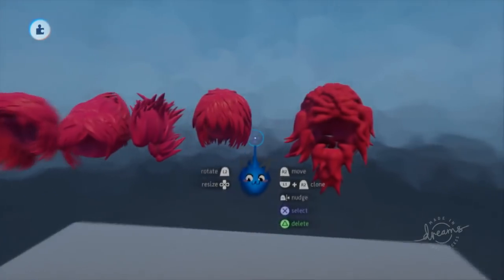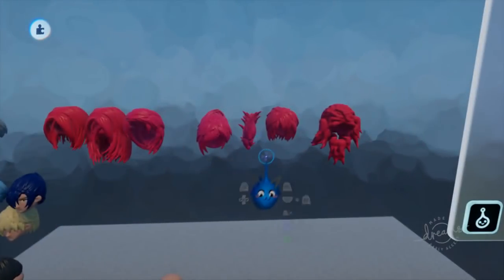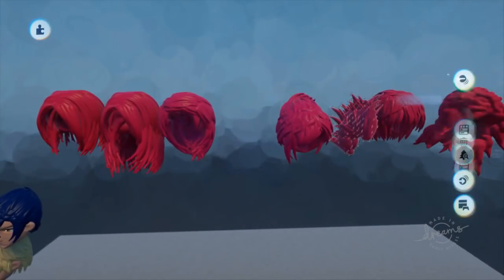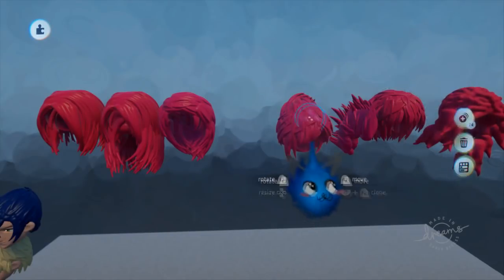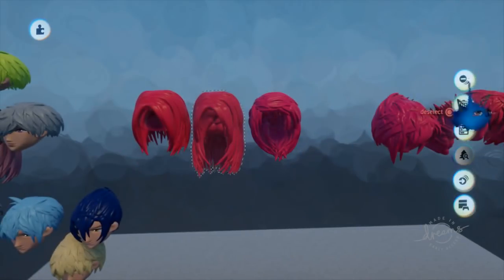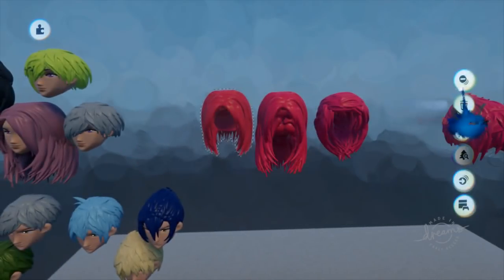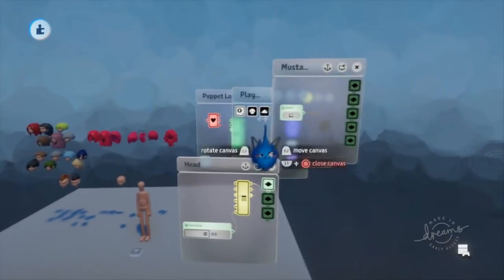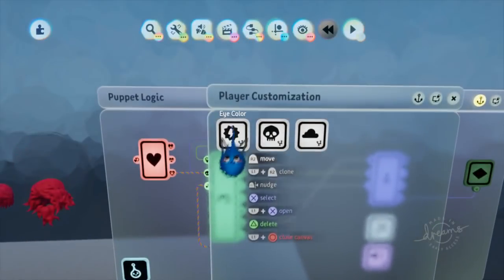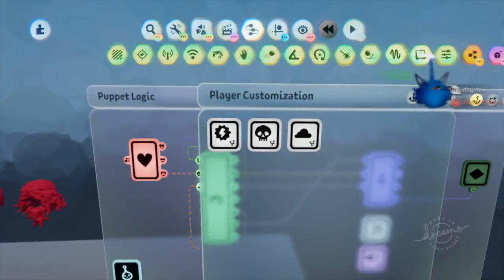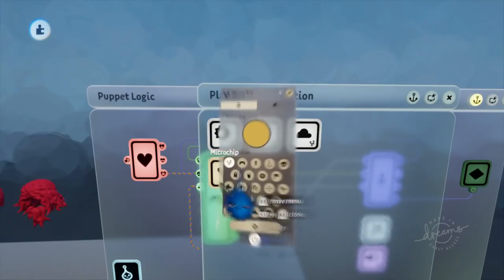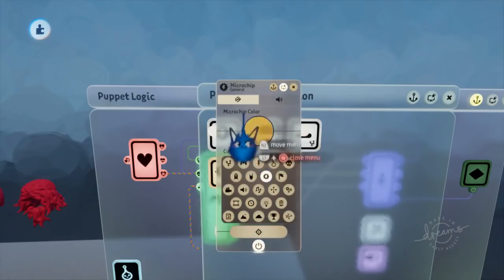So now that we have our hairstyle set, let's go ahead and totally ruin it by ungrouping everything. And this is gonna make it 1,000,000 times easier to animate, but it's also gonna be a little bit of a pain to put back together. So now that we have all that, let's go ahead and place a microchip below eye color, and we're gonna call this one hair color.